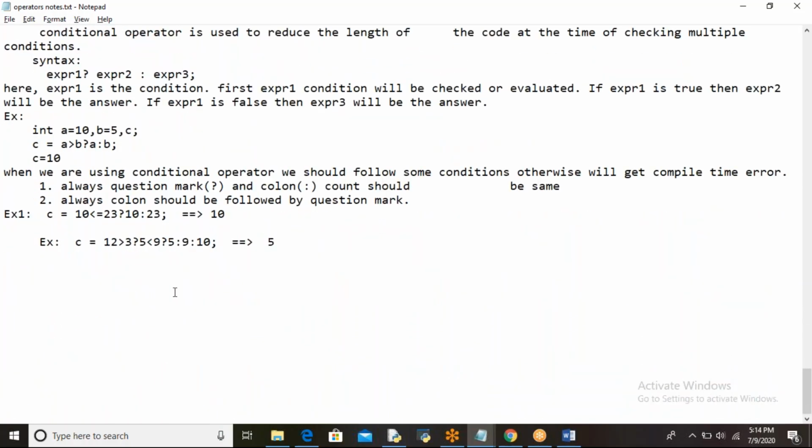In the yesterday session we also discussed the conditional operator, which is used to reduce the length of the code. The syntax is: expression 1 question mark, expression 2 colon, expression 3. First, the condition is checked. If it is true, expression 2 will be the answer; if it is false, then expression 3 will be the answer. Got it? So that's all about the operators we discussed.